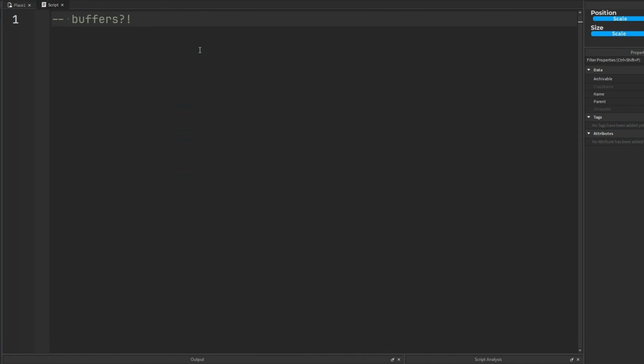The primary use for buffers is going to be when you need to work with a lot of binary data, maybe making your own custom replication system and compressing data through remote events, if your game needs it. Otherwise, you probably won't benefit much from buffers in your projects, unless you want to mess around with them for fun.